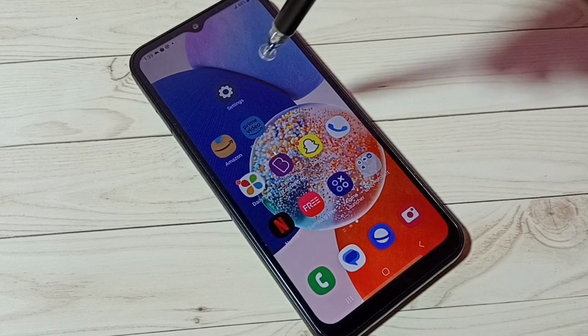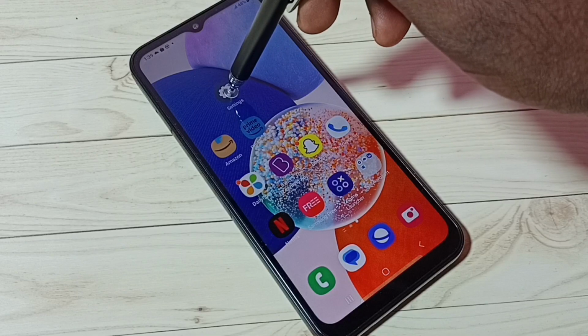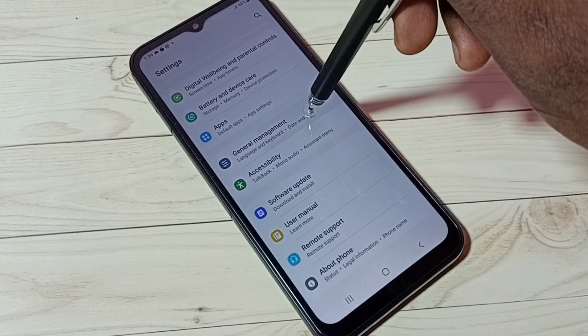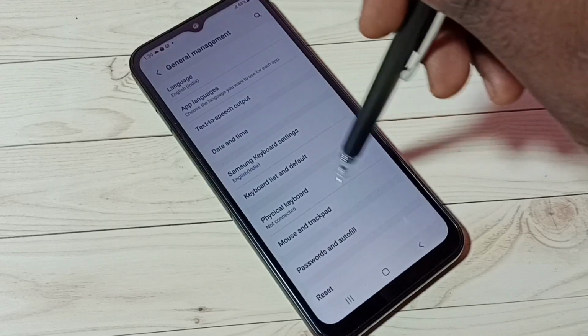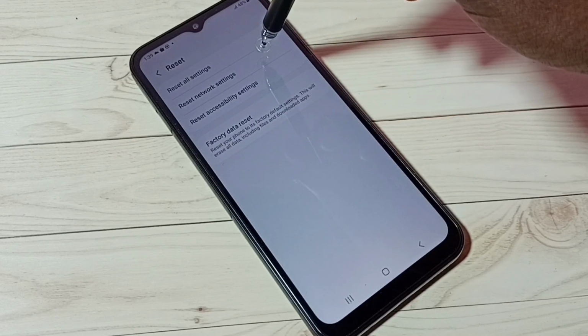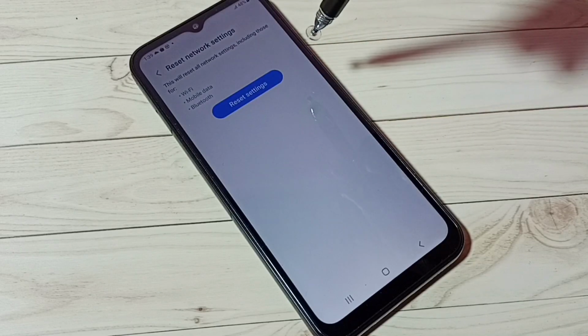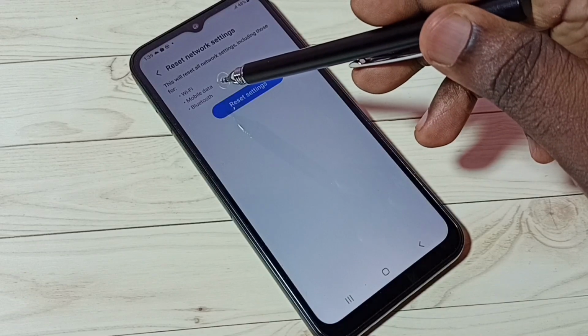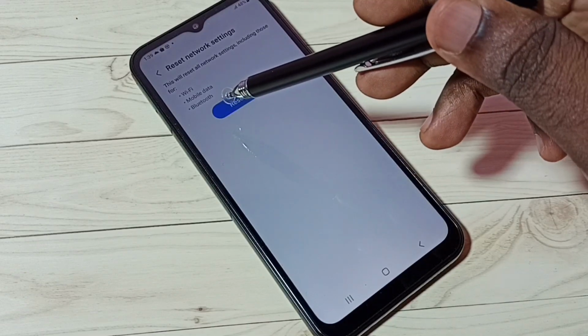First go to settings, tap on this settings app icon, then go down, then select general management, then select reset, then select reset network settings. This will reset all network settings including Wi-Fi, mobile data or internet and Bluetooth.